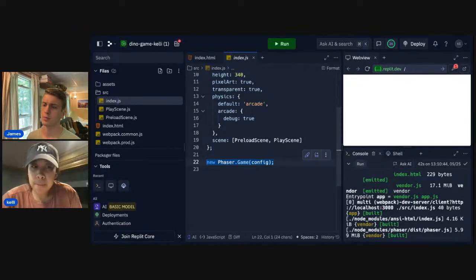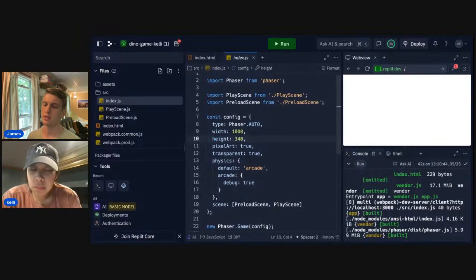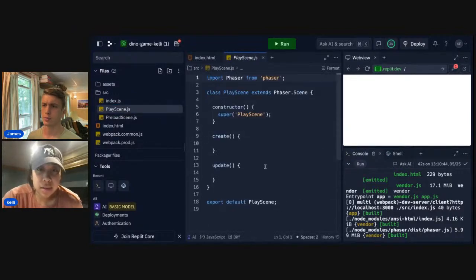So for example, the height of 340, that's a setting. That's on line 10, and that's then stored in the config, which is then passed to new Phaser game. It's also passing in scenes, preload scene and play scene. Let's go have a look at those, and those come from the other files. So this is placing.